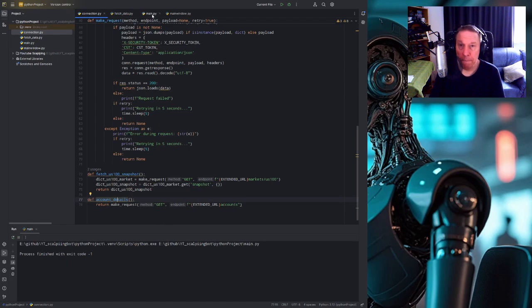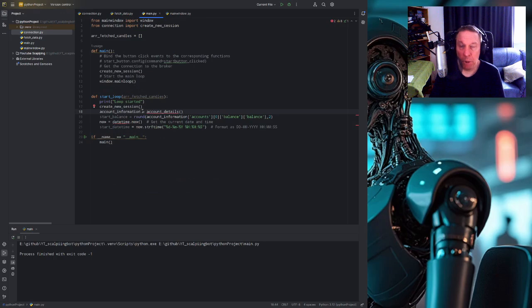And we go back to main. And that's what's happening here. Account information, we request from account details. This is a function in connection, so we need to create this one too. Account details. Now it has found the account details and this information, and it needs the date time. And did we not add that too? I guess not.